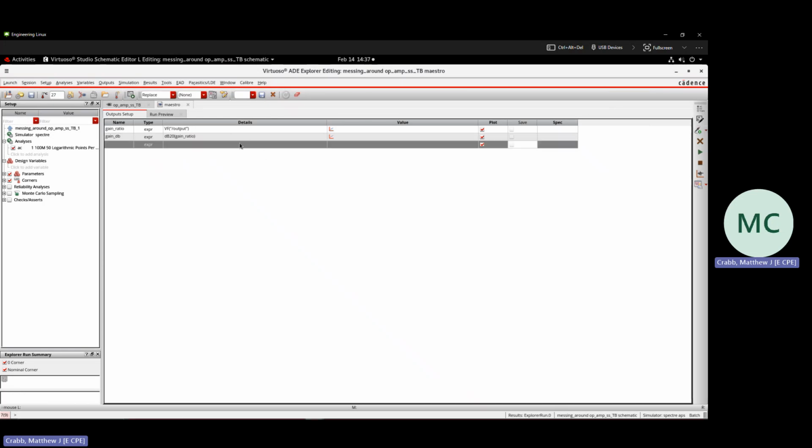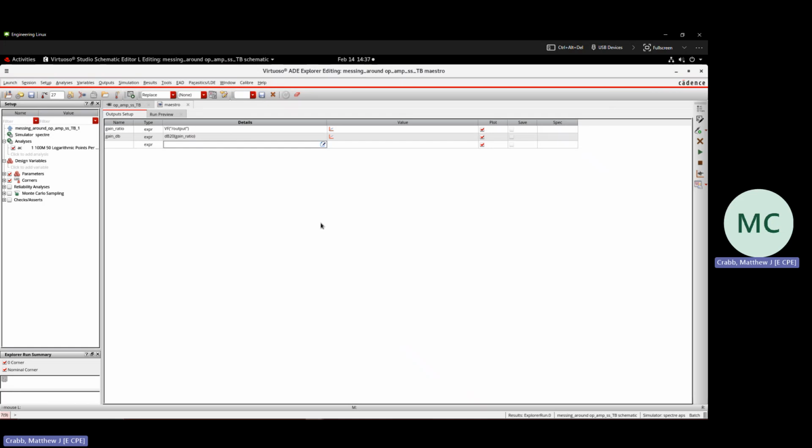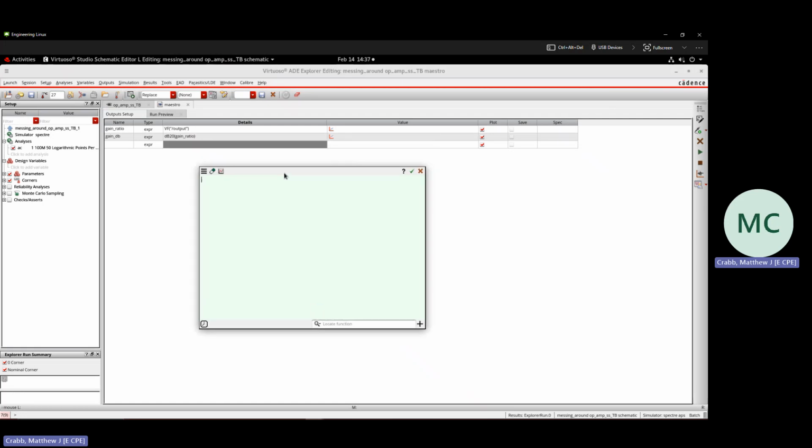What I want to find is, I first want to find my DC gain in dB. Or I'll do two. I'll do it in dB and ratio. So I'm going to open up this guy again, and I'm going to use this function called value. This value function calculates the value of a waveform at the point you specify. So the first thing you need to put in is your waveform. And so I'm going to do gain ratio.